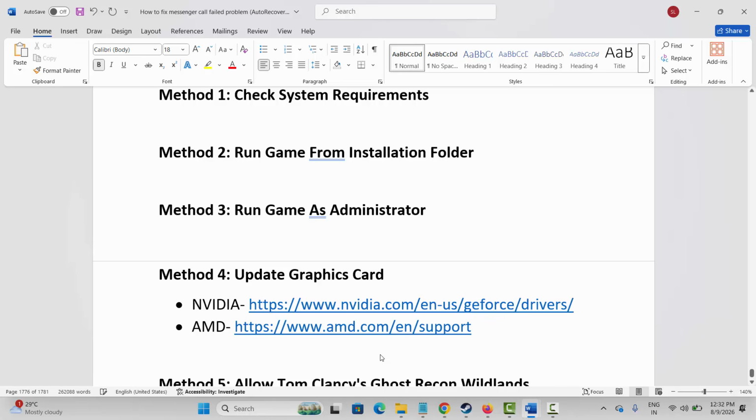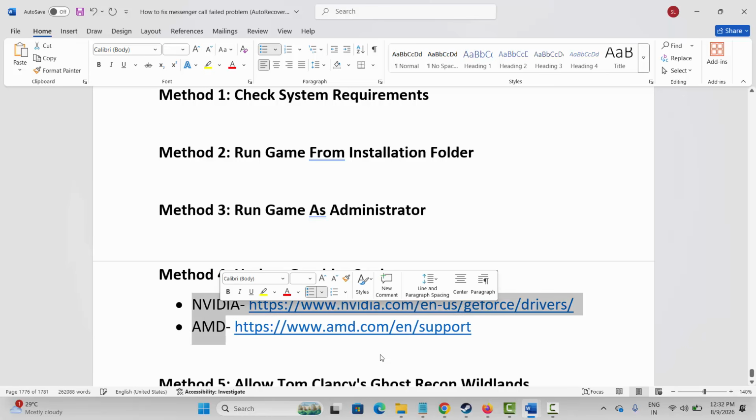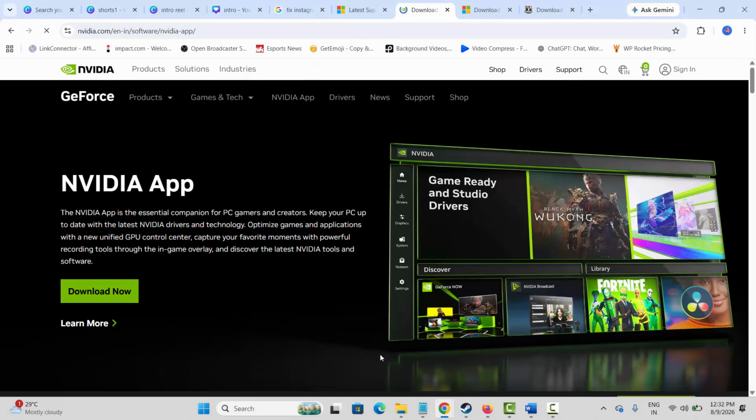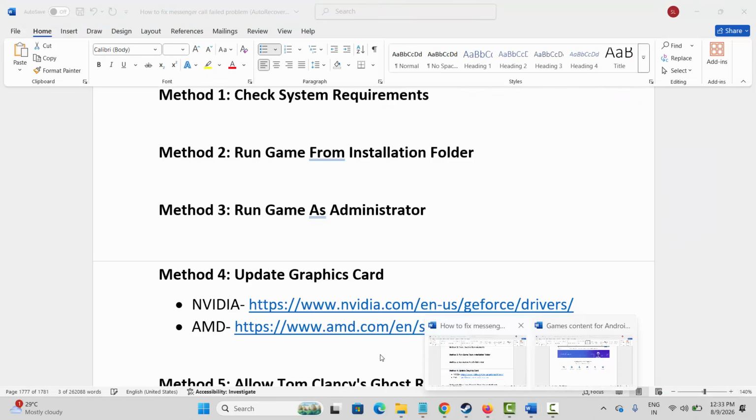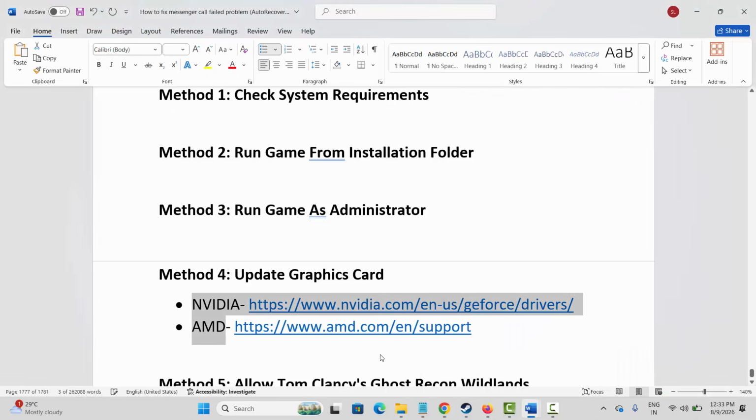NVIDIA and AMD users, go through the link already given in the description and you can easily update your graphics card from there. Or you can go through the website, simply open it, and after that here you have to click on a download now option. So this will download your NVIDIA latest graphics cards. After that, update it if it's required, and once you have done this process, now launch the game and check if it's working.